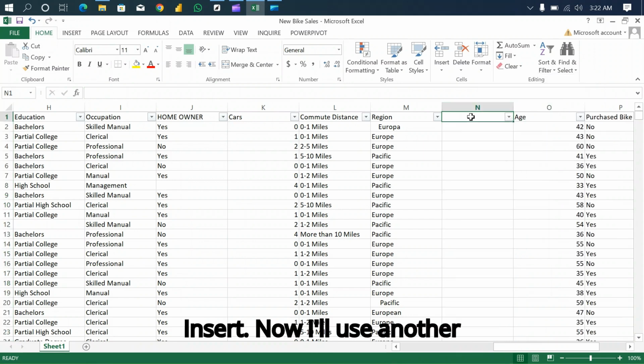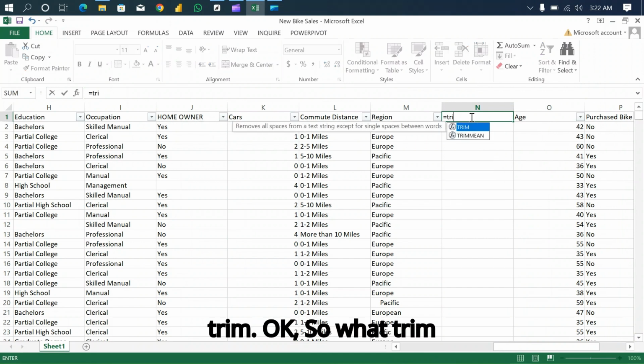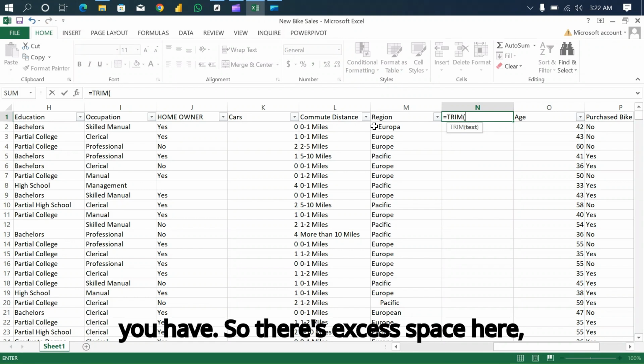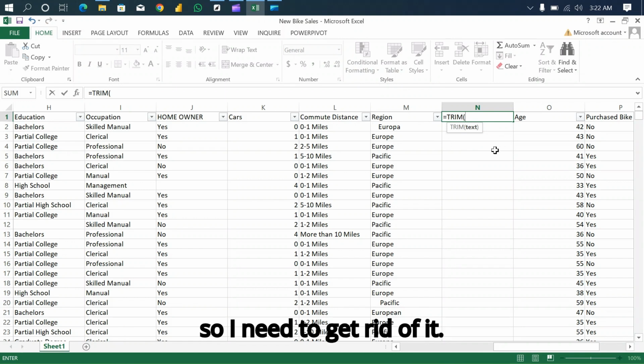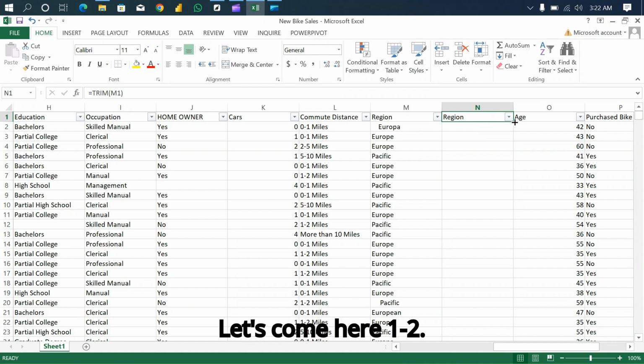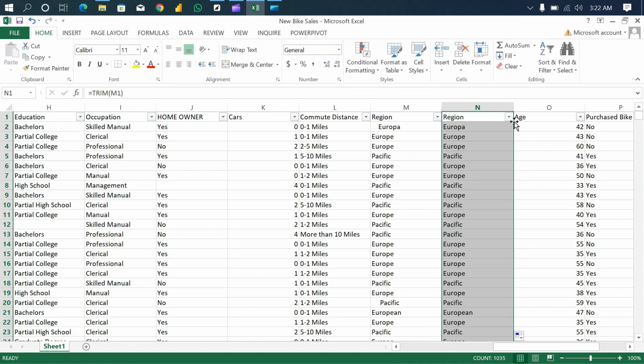Insert. Now I'll use another function called trim, equal to trim. What trim does is it gets rid of excess space that you have. So there's excess space here, so I need to get rid of it. Select, close my bracket, enter, then I flash fill. Just come here, 1, 2. Okay, now all excess spaces are gone.